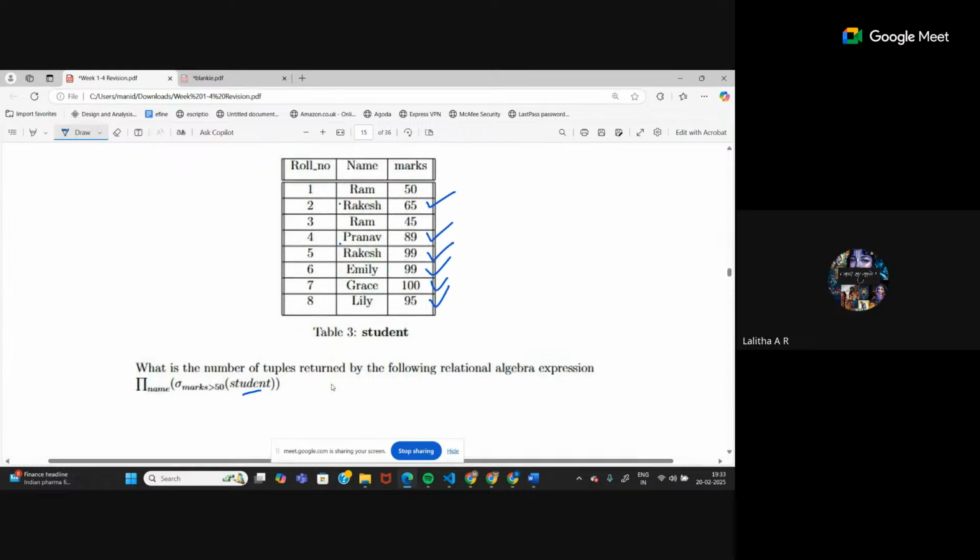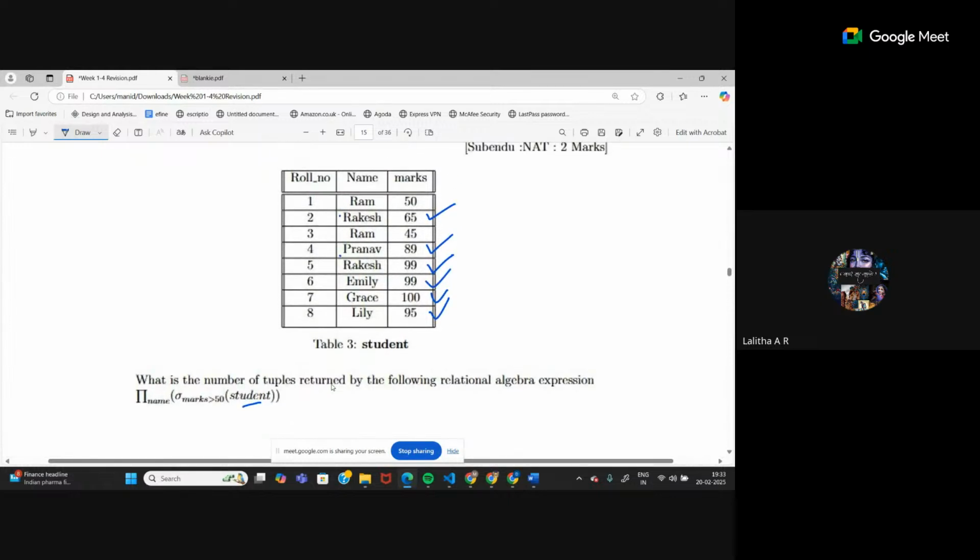Ma'am, the result is a set for both relational algebra and calculus, right, ma'am? Yeah. See, these projection operations always take only the unique values. That is the only difficult part in this question. So everyone will first think it's 6. If you're careful, you'll see that there is a repeated value, so that will only appear once.